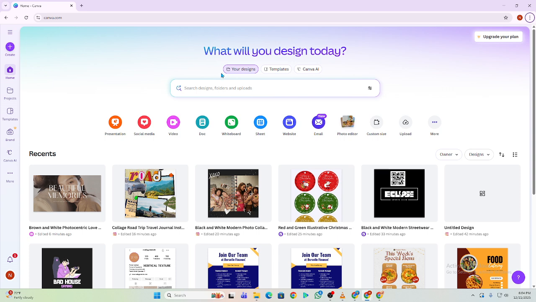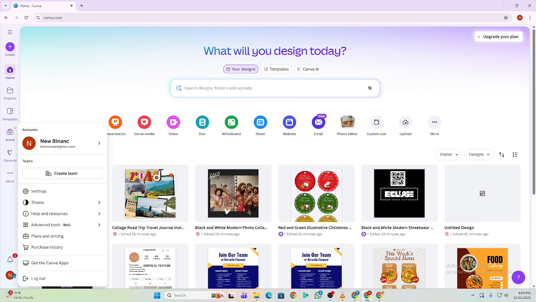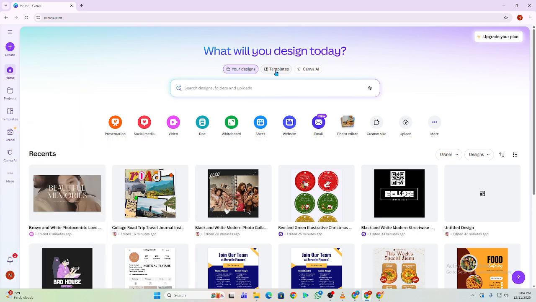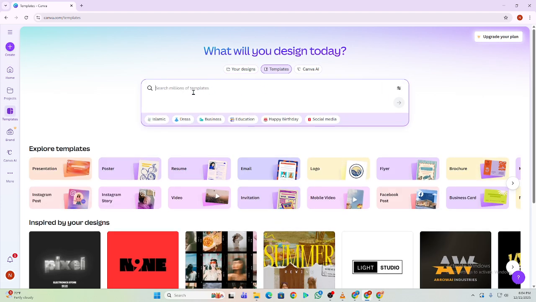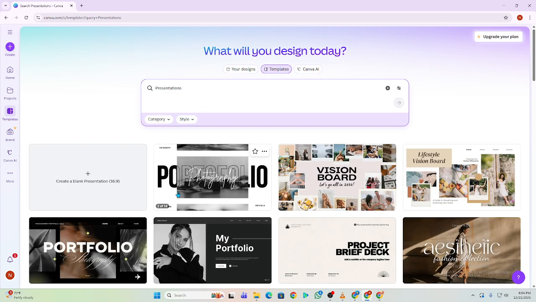So first, sign in to your Canva account. Once you're in, just type the word presentation in the search bar. You'll see a bunch of templates right away. Now go ahead and choose any style you like. Canva has tons of modern layouts.